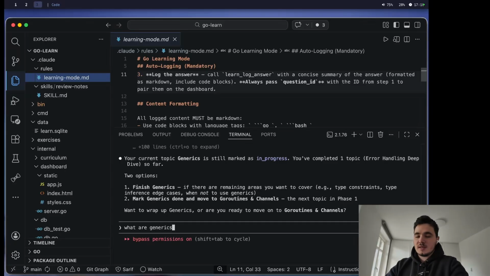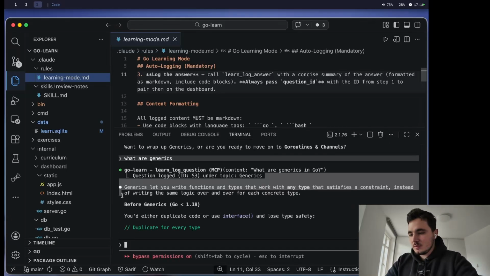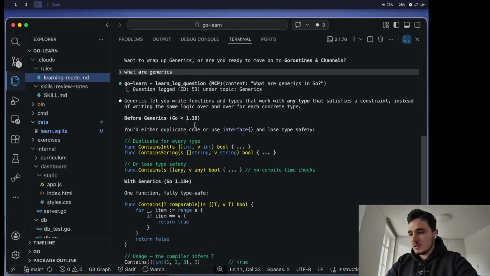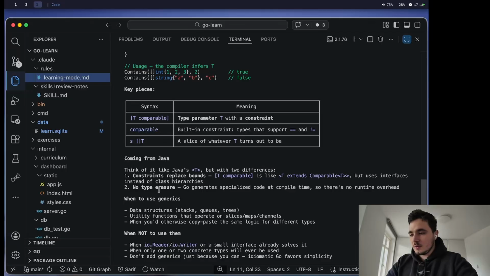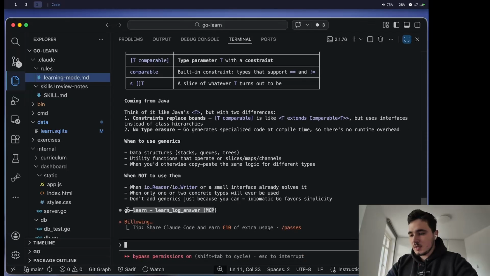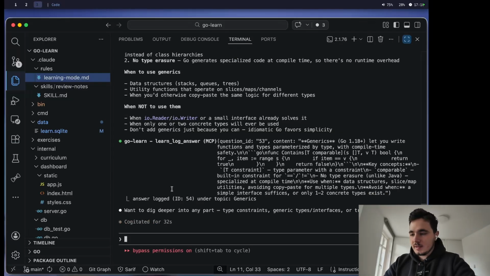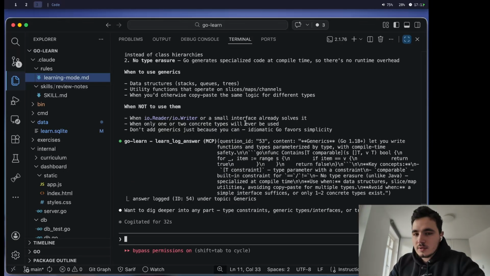If we ask this question, basically it will actually log the question and then it has to log the answer, right? So as you can see, it actually logged the question and then it answers our question with a few details about generics. And then it also knows that we're coming from a Java background, and then it logs the answer. And when I talked about the ID, here we can see that we have the ID of the question, 53, and it was instructed to log the answer to the same question ID 53.